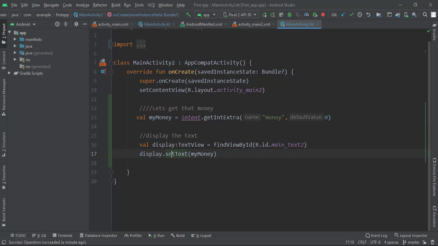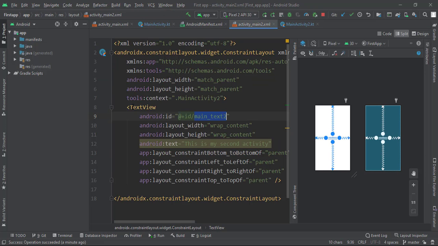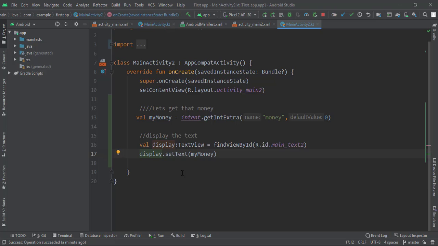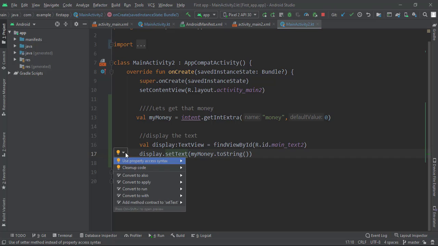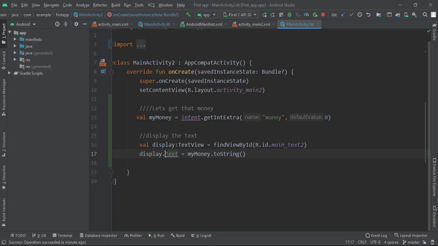This crashed because this display is a text view. So if it's going to display strings, but what we have here is an integer. So let's go ahead and do this. We can easily use one of the methods to turn it into a string. So we go toString. And now Android Studio is telling us to clean up the code, which we can easily do here. Kotlin has cool little getters and setters already set. So you got display.text equals money.toString.